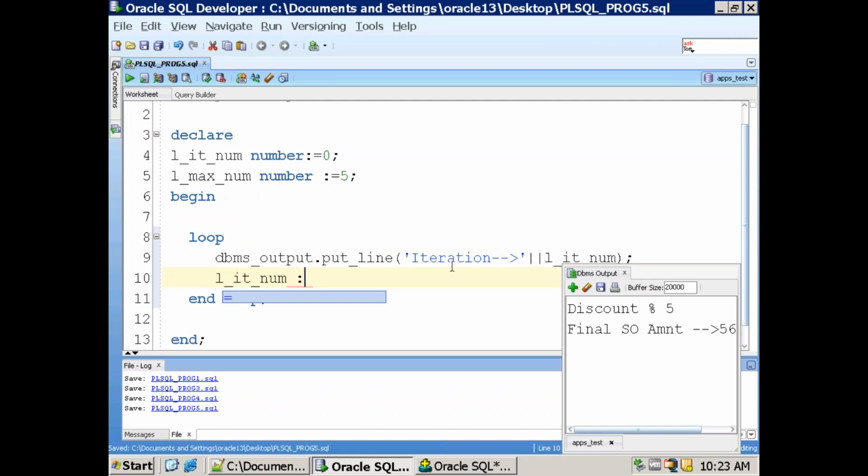Is equal to, I can also mention it like this, colon. No, I forgot. Okay, fine. Number plus 1. And you need to make sure that you have an exit condition. Exit when l underscore id underscore number is greater than l underscore max number. Excellent. Okay, that's it.